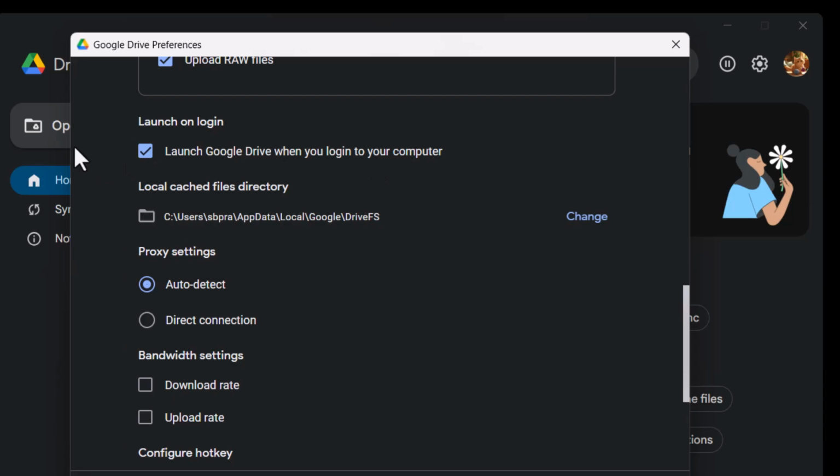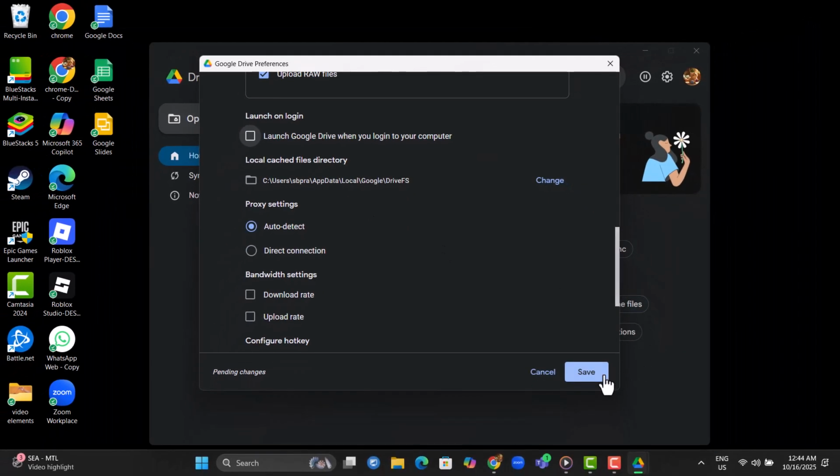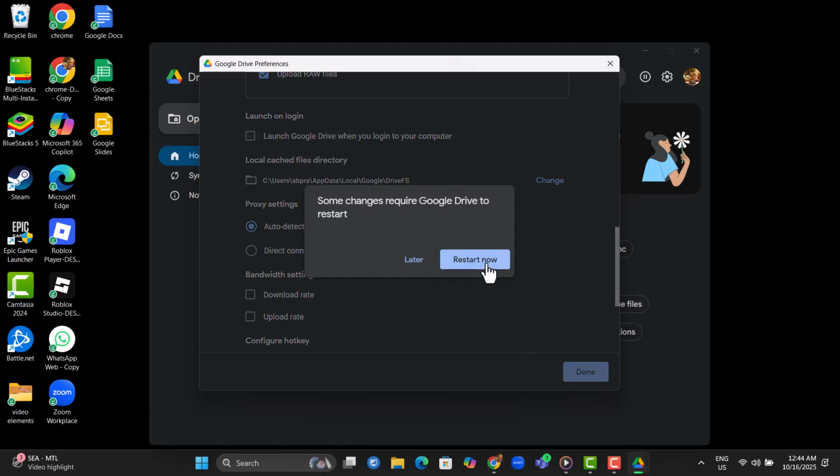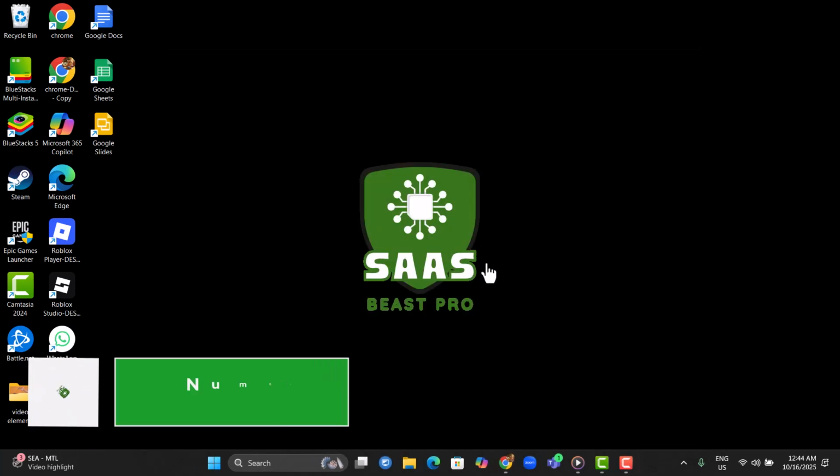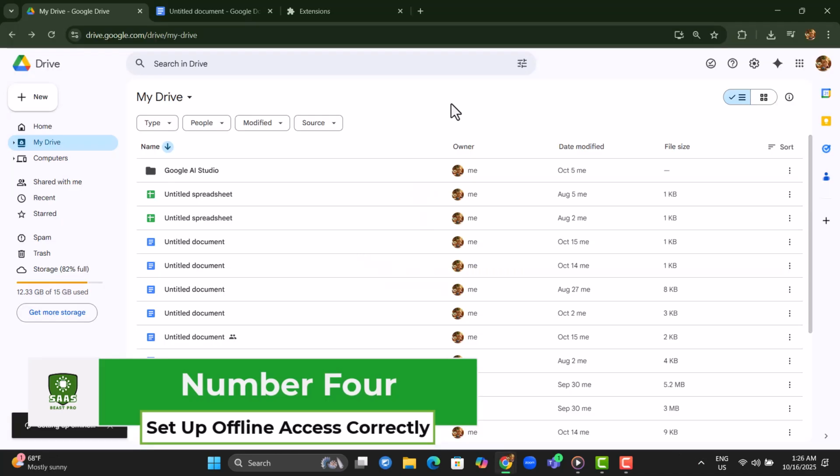Step 5. Uncheck the box next to that option. Once disabled, Google Drive will no longer start automatically. You'll launch it only when you actually need it, keeping your computer clean, quick, and efficient. Number 4. Set up offline access correctly.